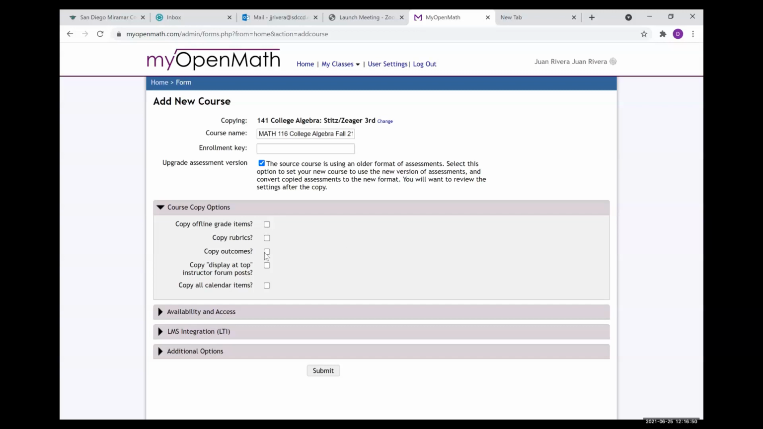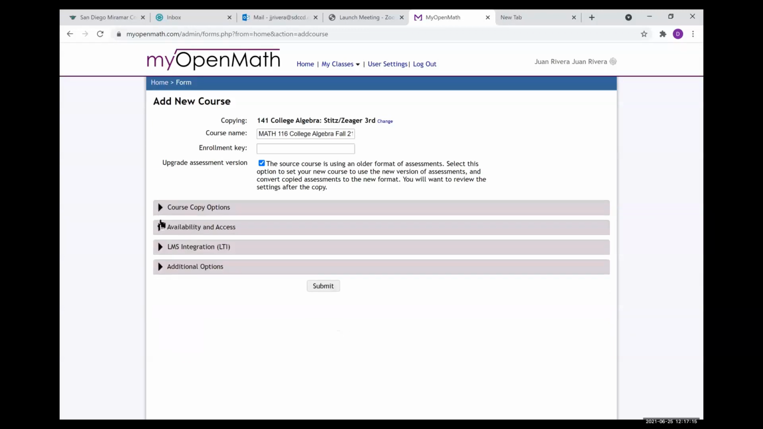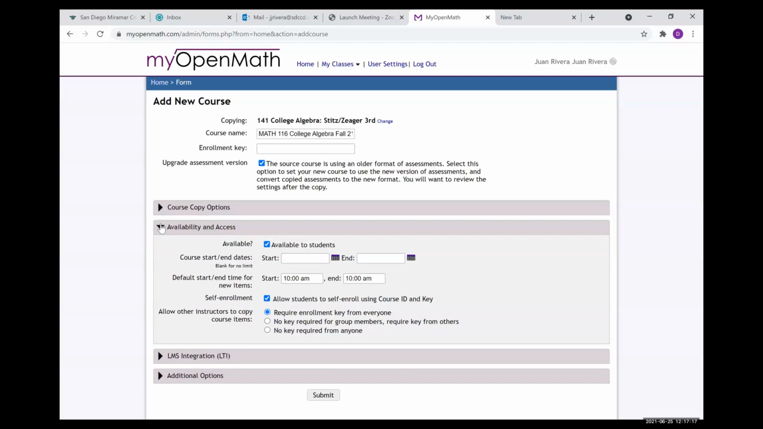Open Math course to have it for your own. Okay, I see. And then after, if you need to make any adjustments in it and set it up how you like it, then you can export this and add it into Canvas. I see. Okay, perfect. So, course copy options. All right, so go to the availability and access next. Okay, let's see. There. Course start and end date. So we can set it up here.